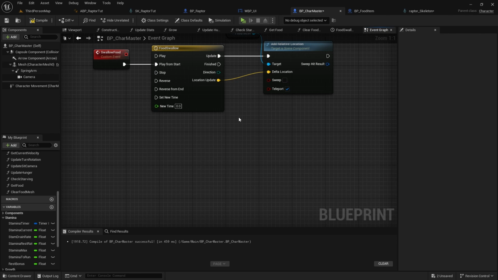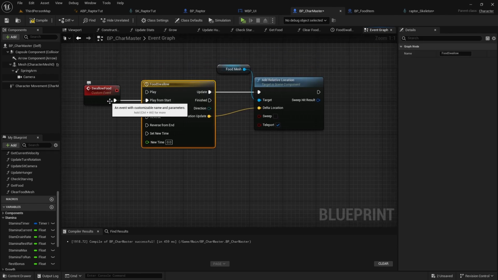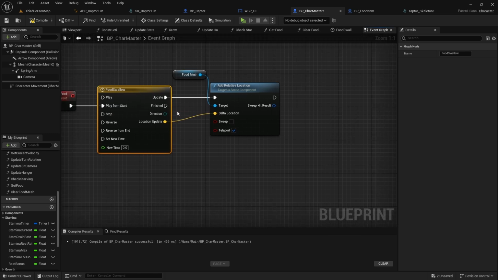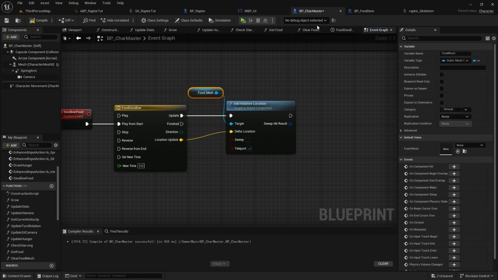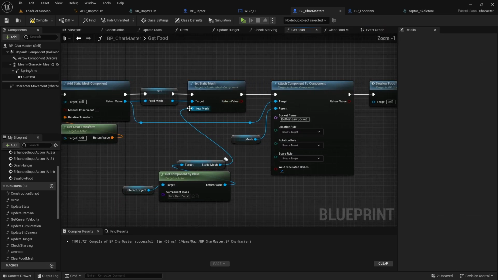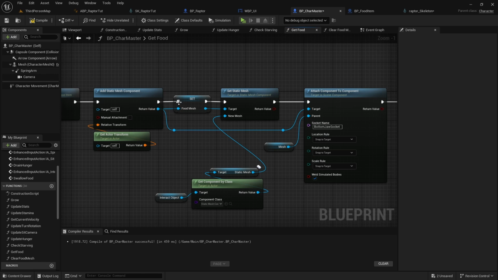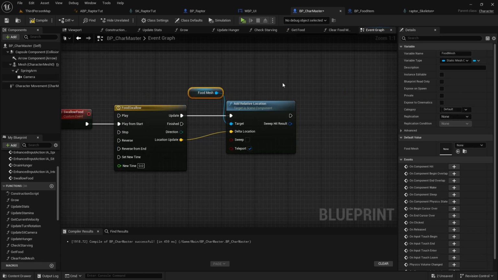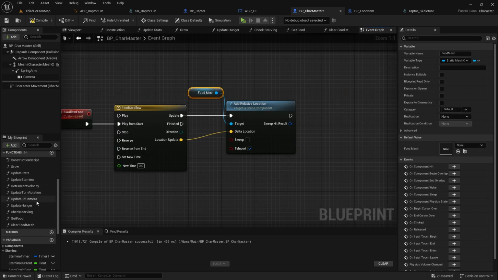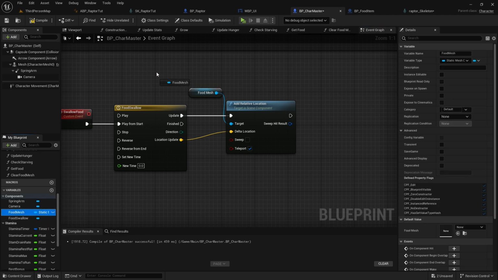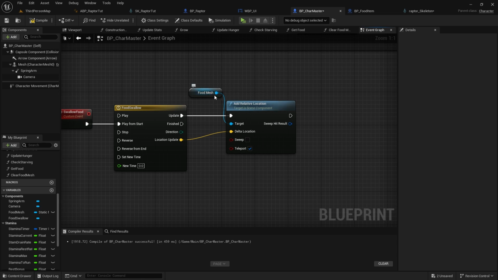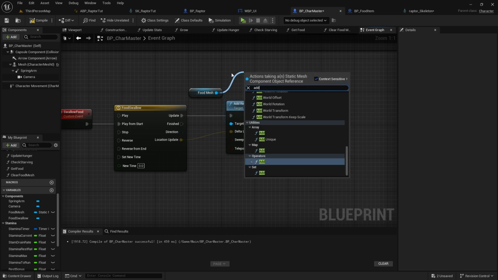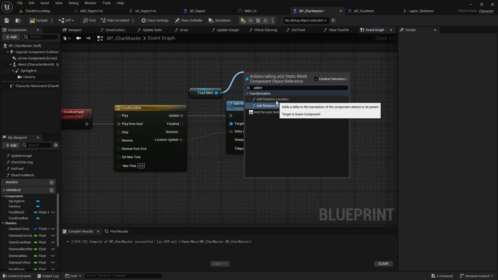Now that you've got your timeline in, you want to go from your event, play from start, and then from update, we're going to get our food mesh. That's the mesh that we made in get food, the component we make. So go up to components, drag food mesh, get, and then drag off of that and do add. Do not do set. Do add relative location.